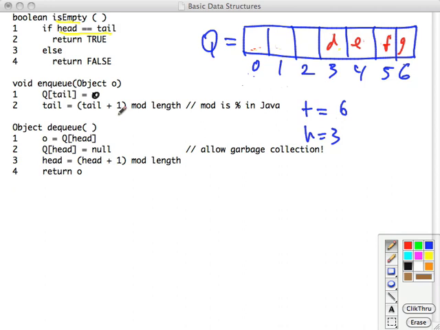So 6 plus 1 is 7. And so that gives us 7 mod 7. Mod is the remainder after division. 7 divided by 7, remainder 0. So that automatically makes tail be 0 without having to actually test. And then the next time, if you say tail is tail plus 1 mod length, 0 plus 1 is 1. 1 mod 7 is 1. So that's how that works.